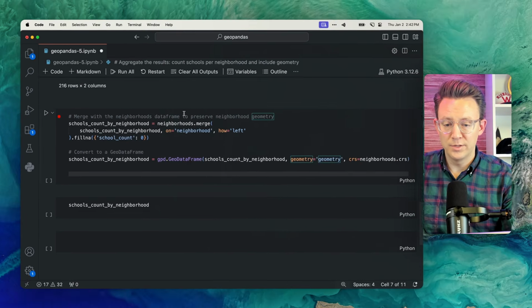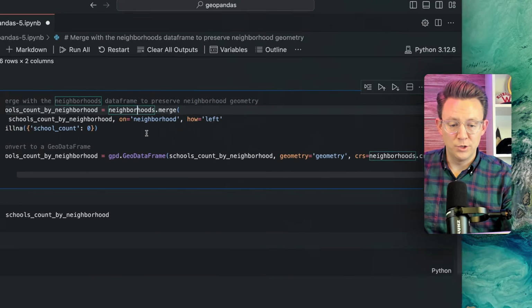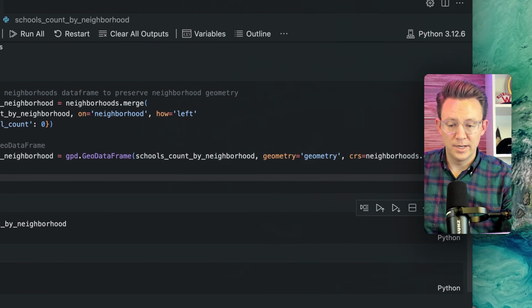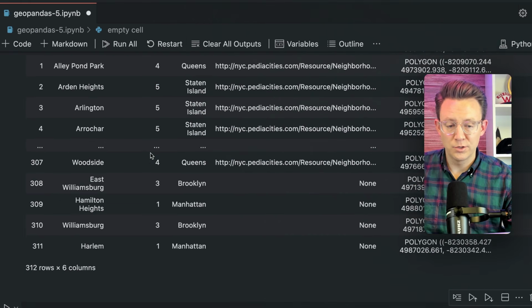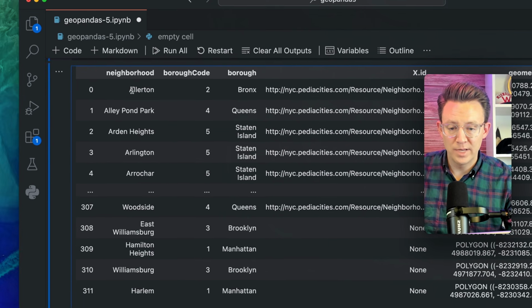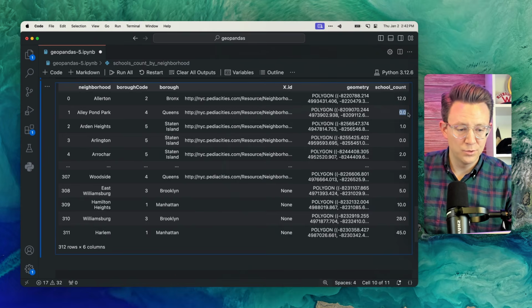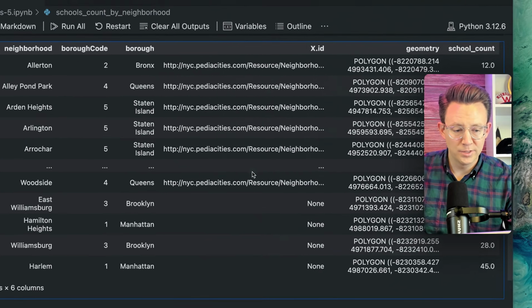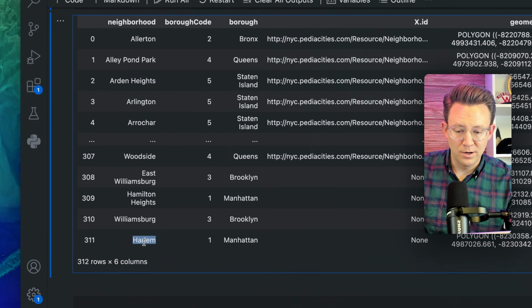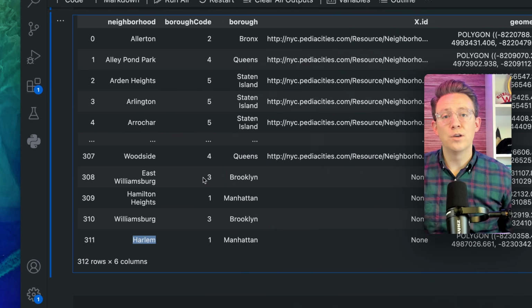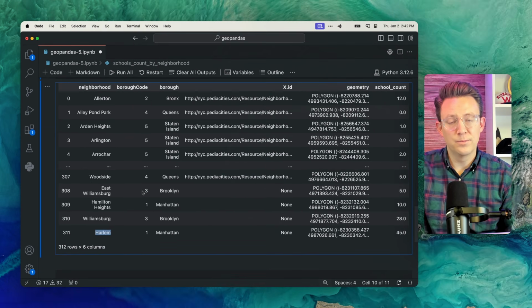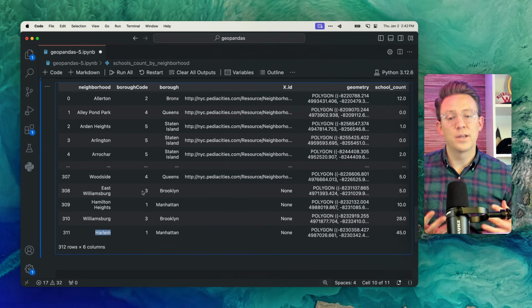So we'll merge those in, and then we'll create that into a GeoDataFrame. We have our geometry here and setting that up. And then we can see our school counts by neighborhood. So here's Allerton, Alley Pond, and you can see a few of these actually don't have schools in them. So Alley Pond has no schools. Williamsburg has 28, Harlem has 45. So you can see all of the numbers of schools. And of course, there are some edge cases that we now had accounted for.